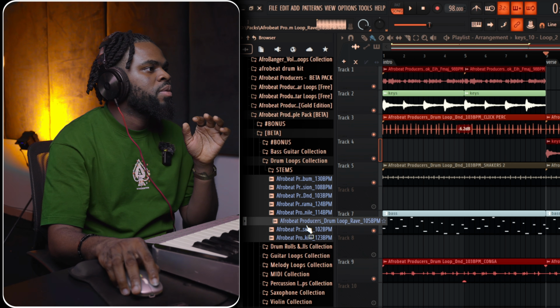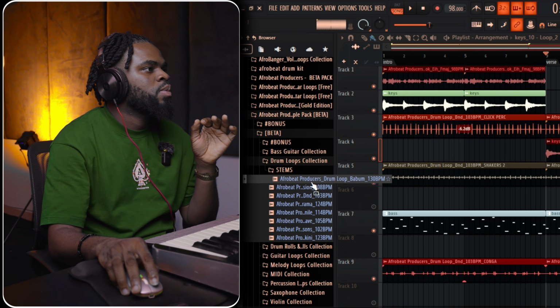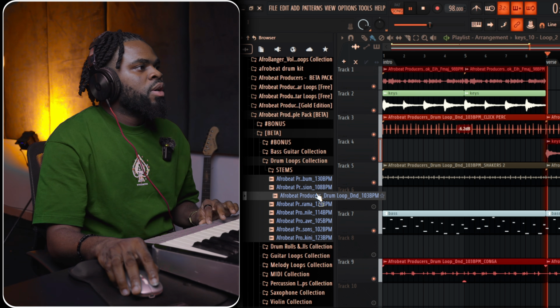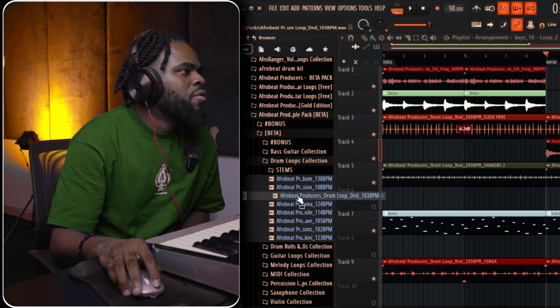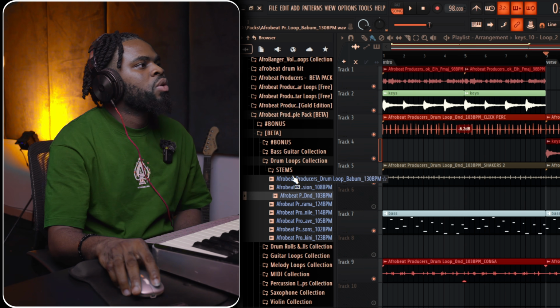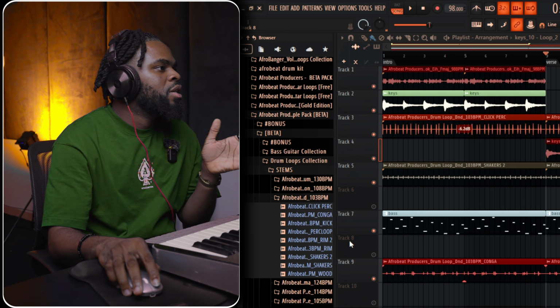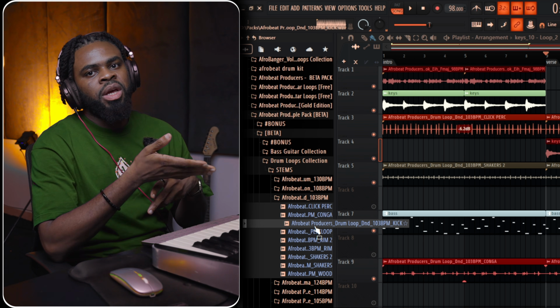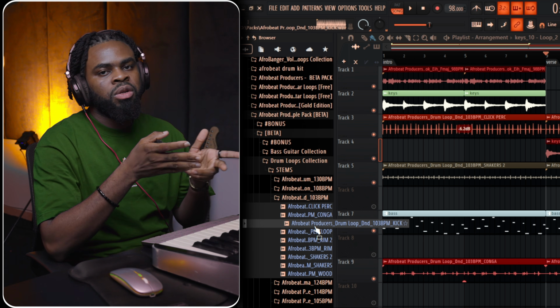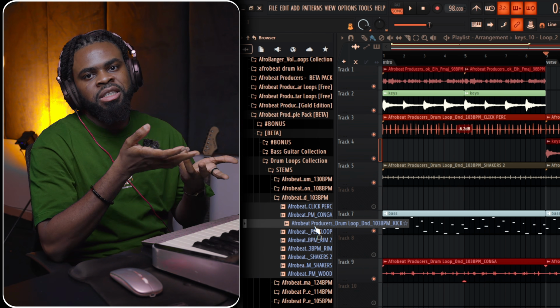I think this kick is dope. So that is from the Afrobeat Producers D&D loop. So I go to the stems. I'm going to take a kick now, and I need a one shot. I may not like the way the kick movement is going on this loop, but I love the energy it gives. I love the sound.